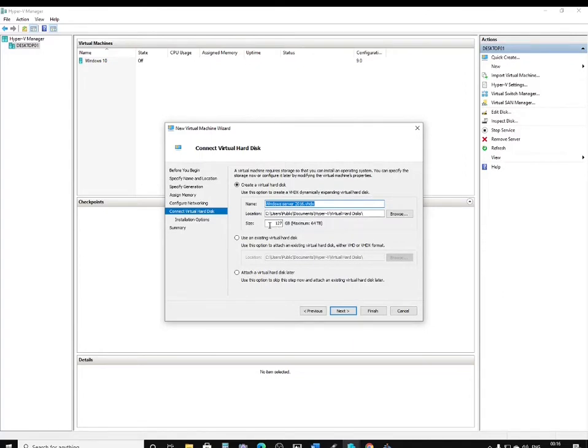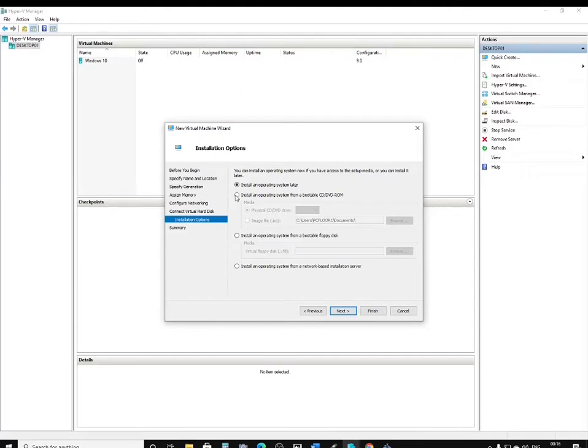By default it's always 127 gigabytes. So I'm gonna cut this to, let's say, about 60 gigabytes. So I'm gonna put 60 in there. Click on next.